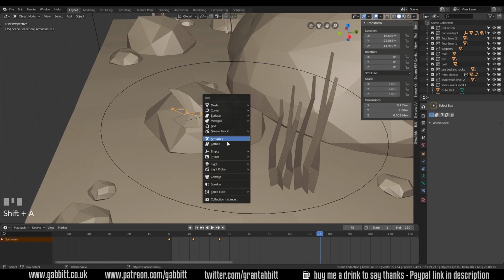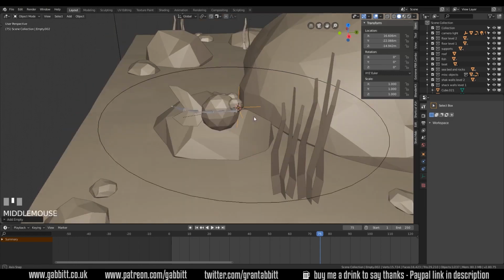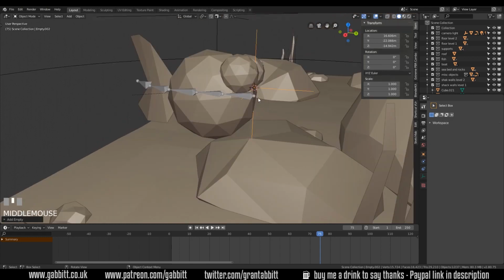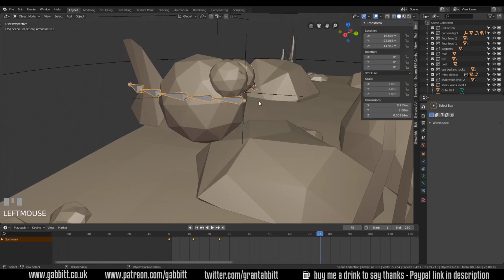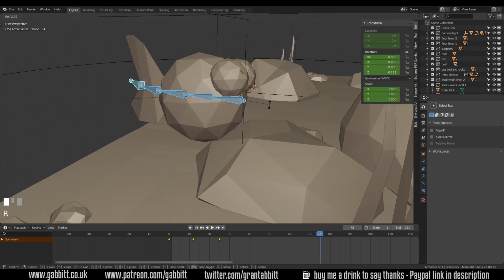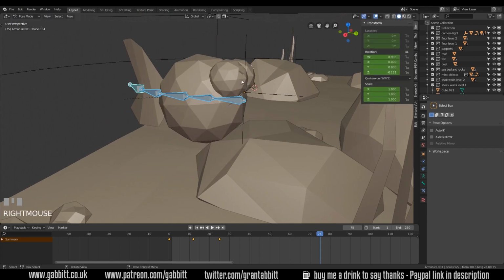Shift A, empty, plane axis, and make sure it's roughly in the same place as your bones. Select your bones, the empty, and Control P. So the empty was the active object there, and just press object. Now when I move my empty, the whole fish moves, but I can go in and animate these bones if I need to. Back into object mode.